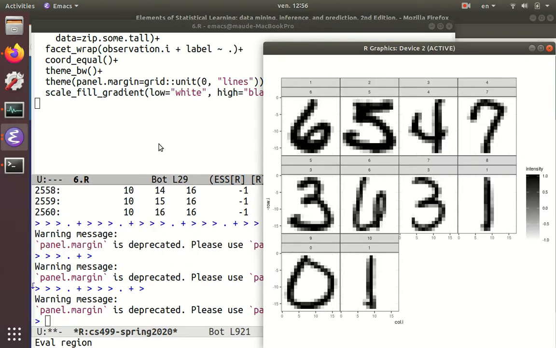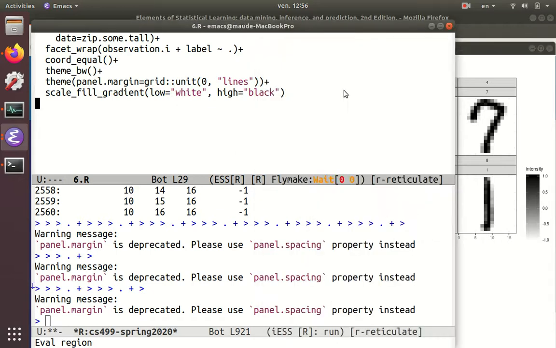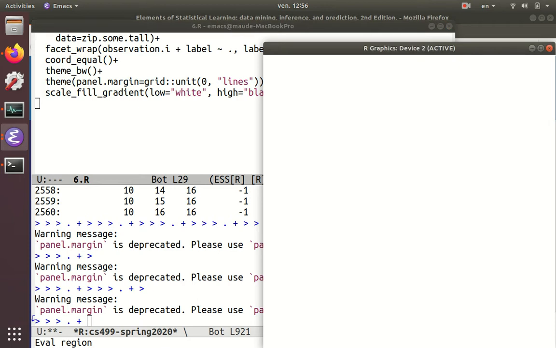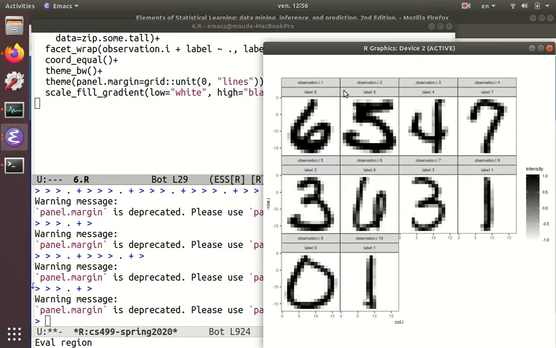Right, so now we get two strips for every panel, but we don't really know how to read them. So we can add one more argument to facet_wrap called labeller equals label_both. And that'll tell us what the variable name in each facet is. So here it says this is observation_i. The label for this observation is 6. This is observation number 2, and the label for this one is 5. So here we can visualize all of the relevant information in the zip.train data set in this way.